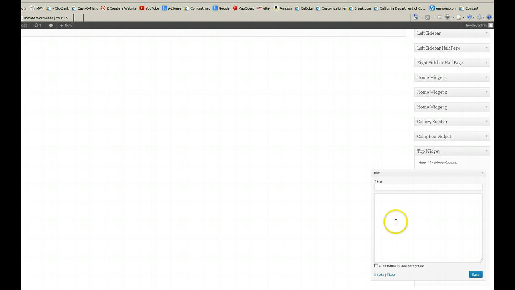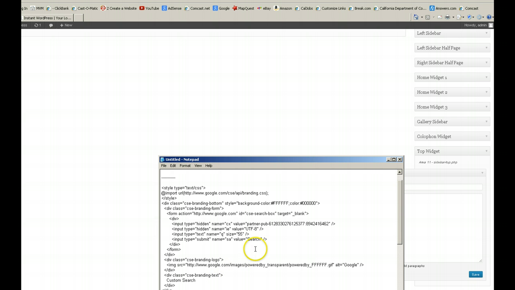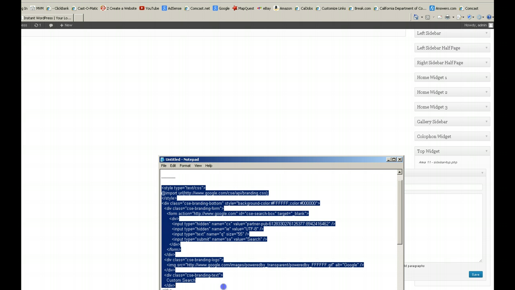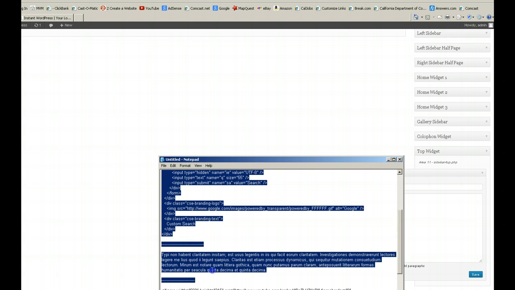And we need to add something in there. I just happen to have some materials ready for this tutorial, and what I have here is my Google custom search code that I got from Google.